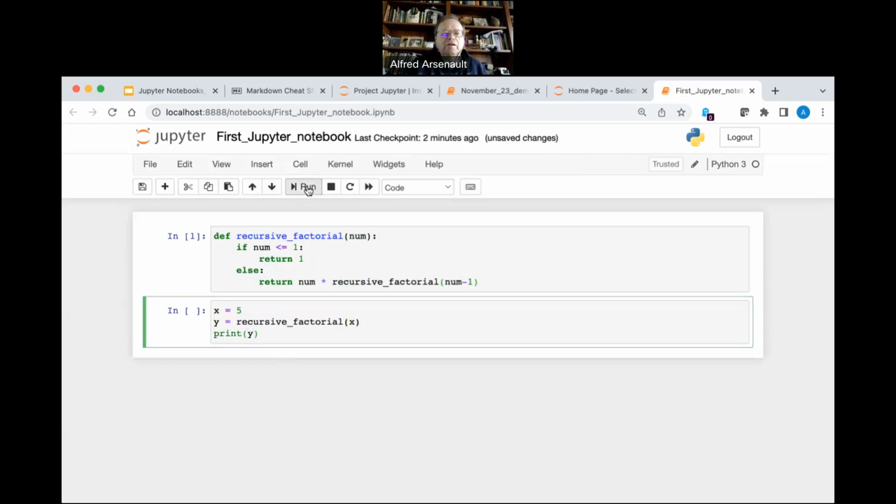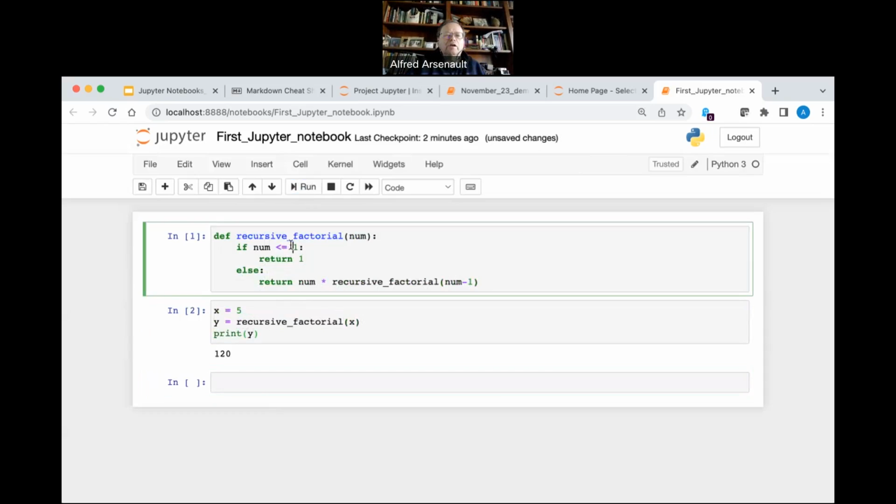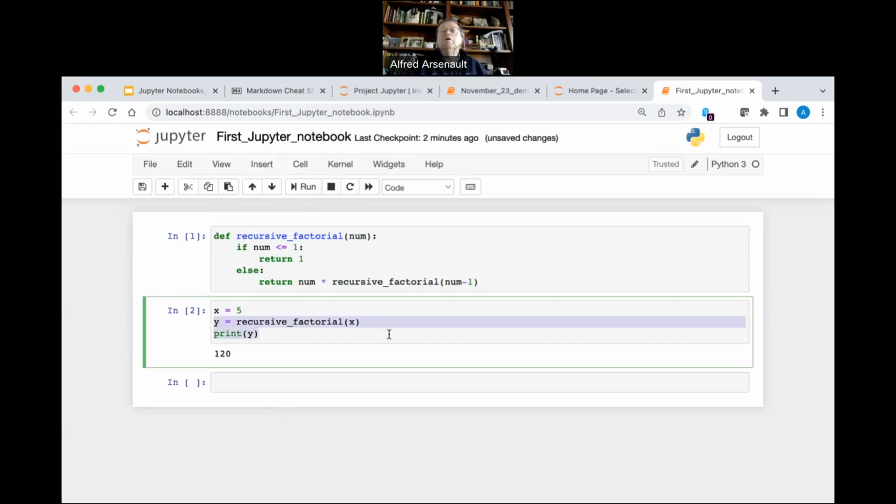Now, if we run this cell, because cell 1, when we look at the numbers over here, this is cell 1. Because cell 1 had already been run, Python knows that that function exists. So when I called the function here in cell 2, Python worked perfectly. We recursively calculated that 5 factorial is 120, and life is good.